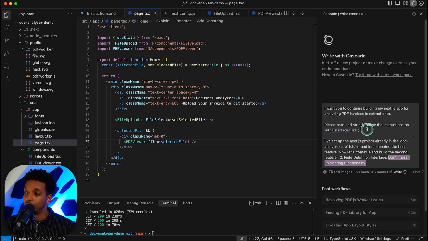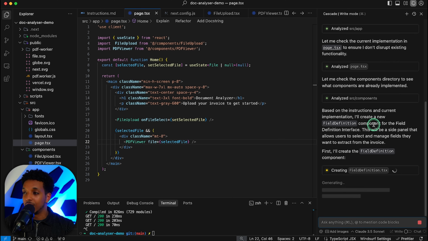And this is a really key point as well. Please don't mess up the existing functionality, because what it really likes to do is just regenerate the whole code sometimes. So we just want to make sure it doesn't do that every time we start a new feature. So we hit send and now we wait and let it do its magic.